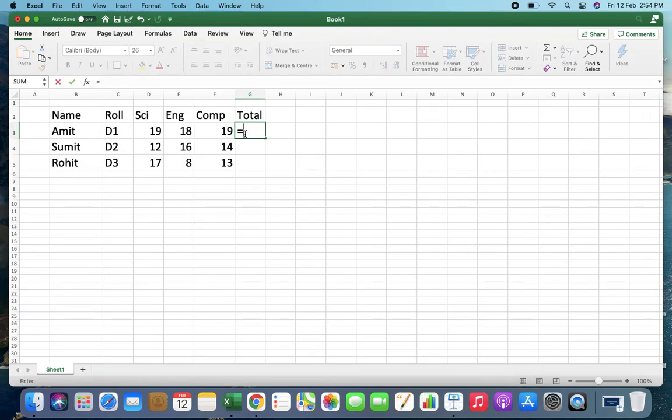As you know, any formula begins with an equal sign, and now we need to do the sum, so we need to use the cell addresses. In this case, the first marks are in D3, the next in E3, then F3. So first I can do D3 plus E3 plus F3. As you can see, D, E and F, and this is row number 3. It's been highlighted with particular colors, blue, red and purple.